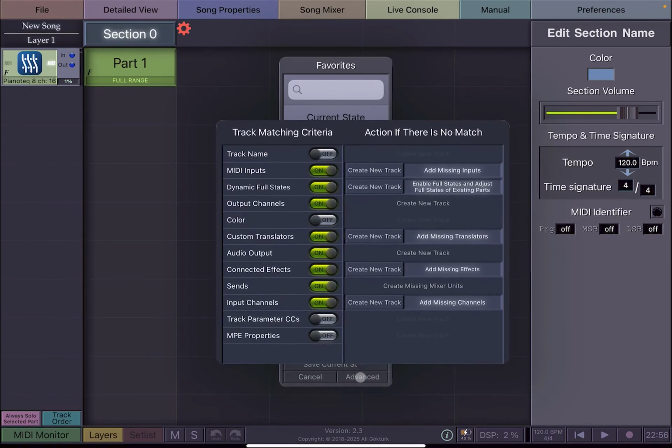So KeyStage has an advanced matching algorithm when it tries to add a section from favorites into an existing song. It tries to match tracks of the favorite section with the tracks in the song, and tries to do one by one matching in a recursive manner and try to find the optimal options. And these criteria, track matching criteria and the actions if there is no match, determine those algorithms. So let me try to go from one extreme.